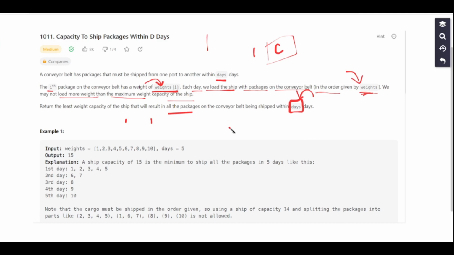Again the same pattern: we have to find the minimum weight capacity of the ship such that all the packages are delivered from one port to another port within the given number of days. Fine. So whenever you see this kind of pattern, try to think about binary search. There are high chances that the problem will be solved by binary search. There are some cases when we have to use dynamic programming in some problems where we have to find some minimum or maximum, but just a thought process: try to think about a binary search.